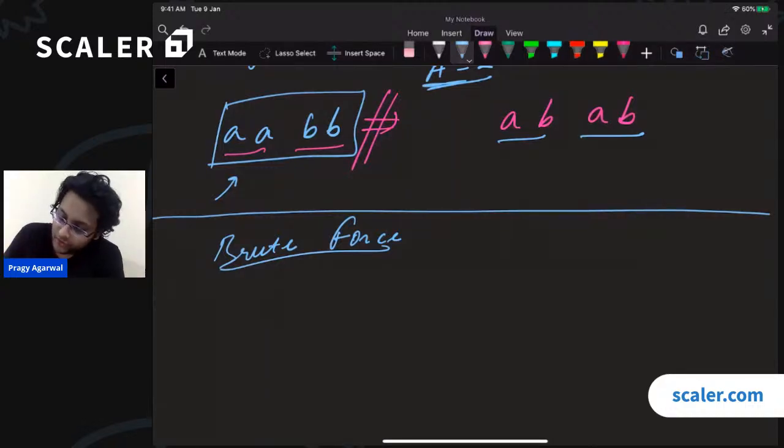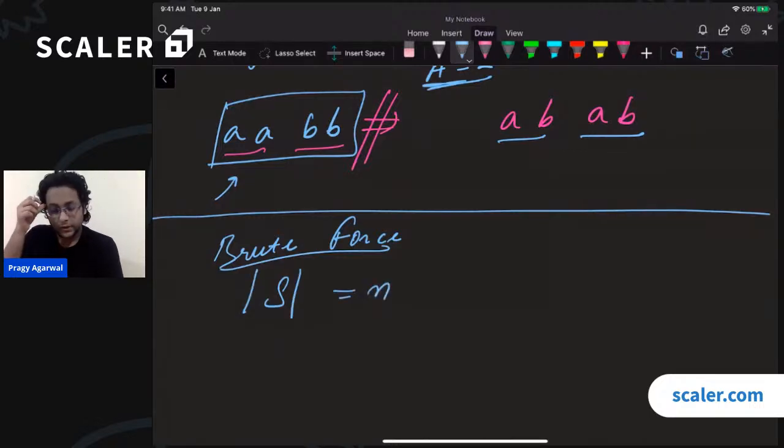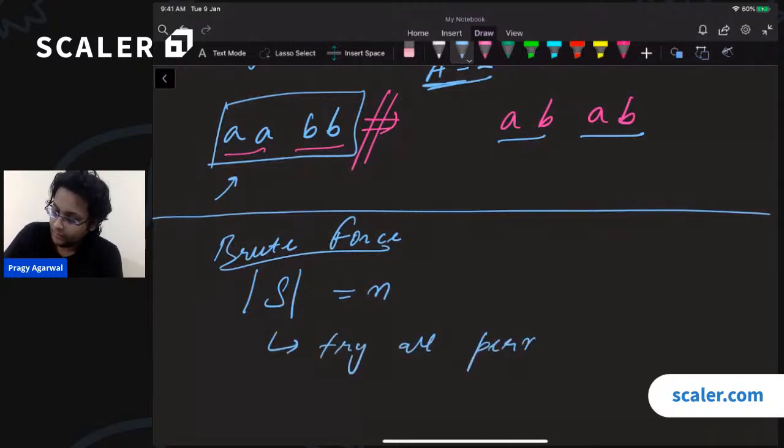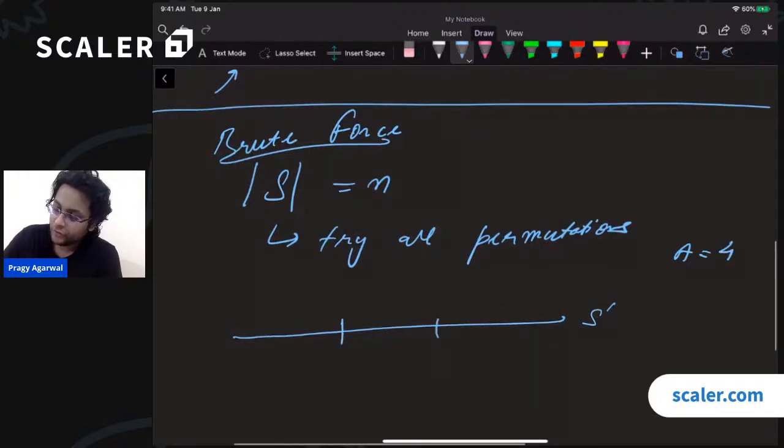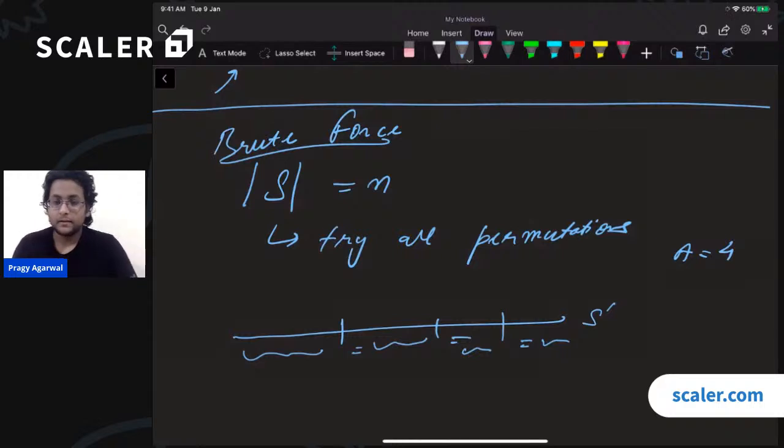Well, we know that we have a string, let us suppose S, and let us suppose the length of string S is N. So we can try all permutations. Let us suppose that we have some permutation of the string S, and we have the value of A. Let us suppose A is 4. So we can split this string into 4 parts, and we can check whether this is equal to this, is equal to this, is equal to this. Simple enough? Yes? That will be the brute force approach.